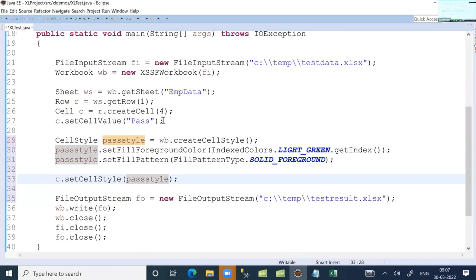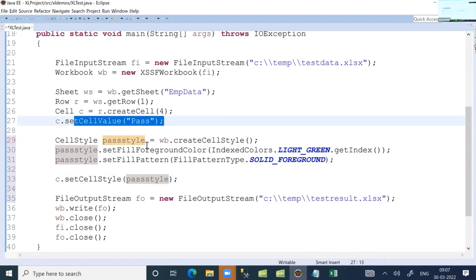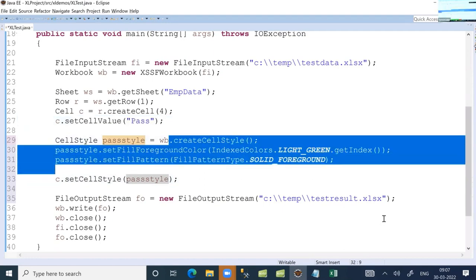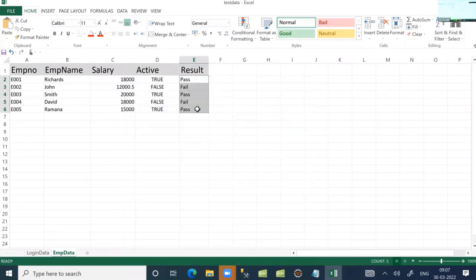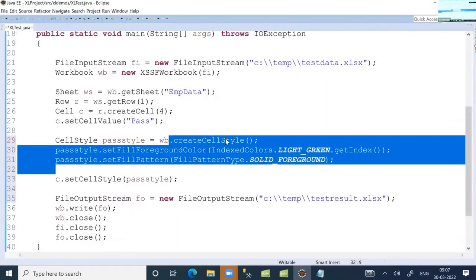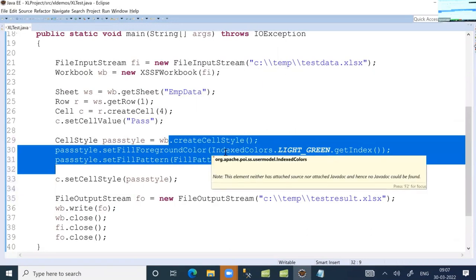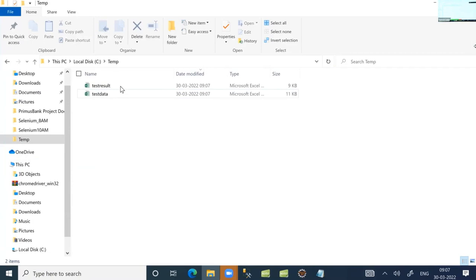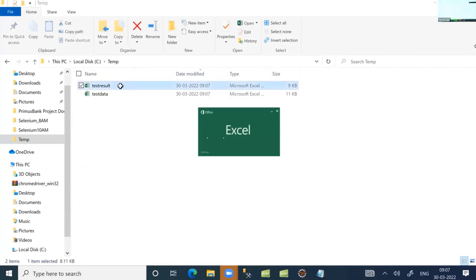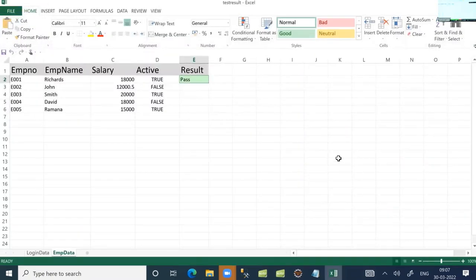Anyhow, this is also a write operation. First we are writing pass, filling the color with green. Remove all this stuff. Save it. Let me run this code. The code executed. We are updating pass and showing it in green. We are getting a very light green. It's fine.